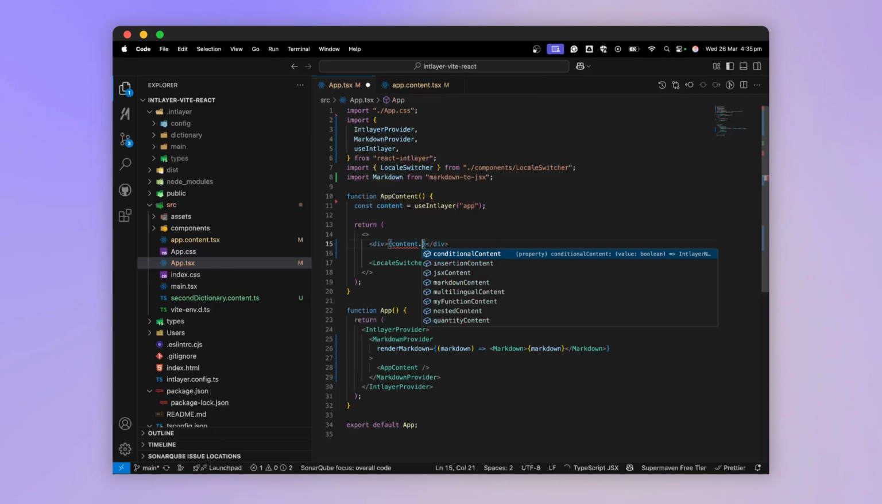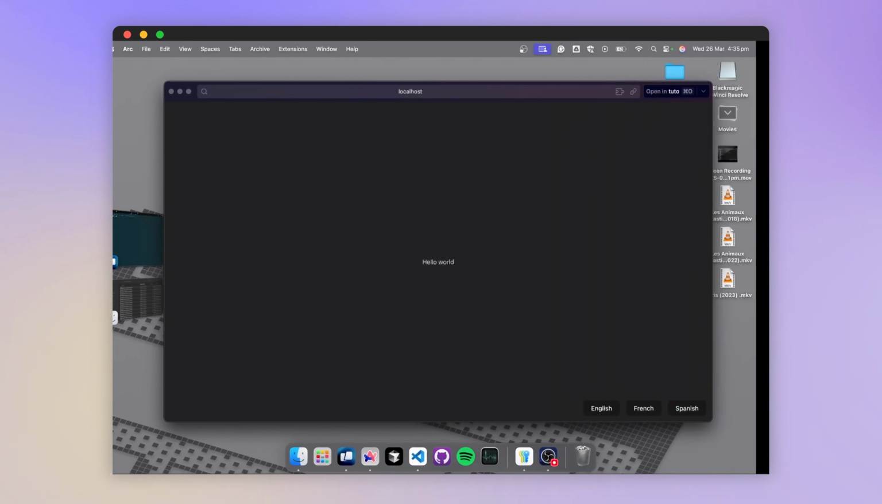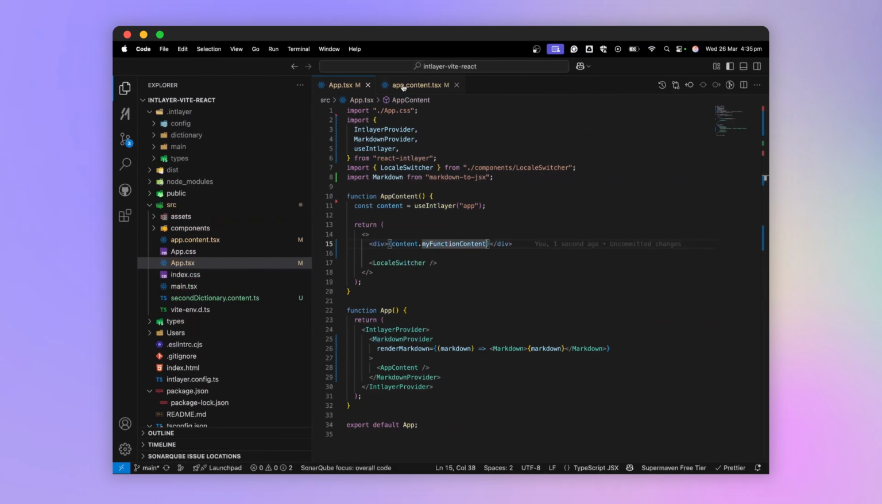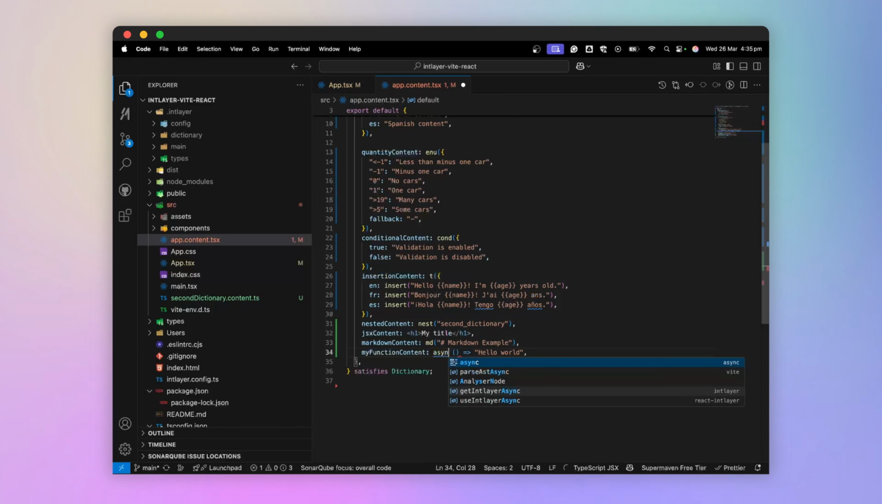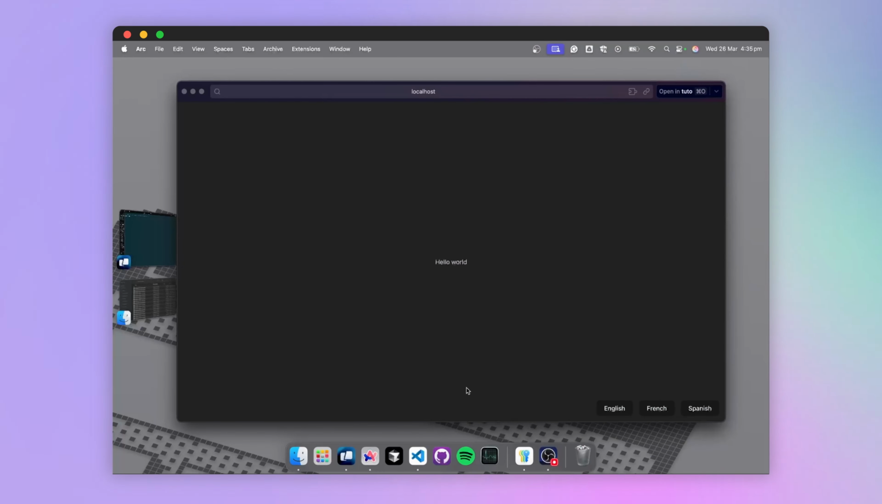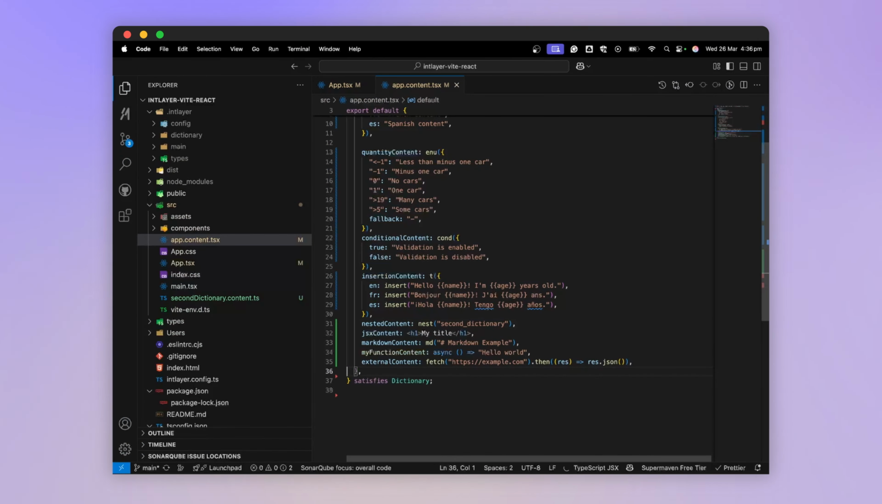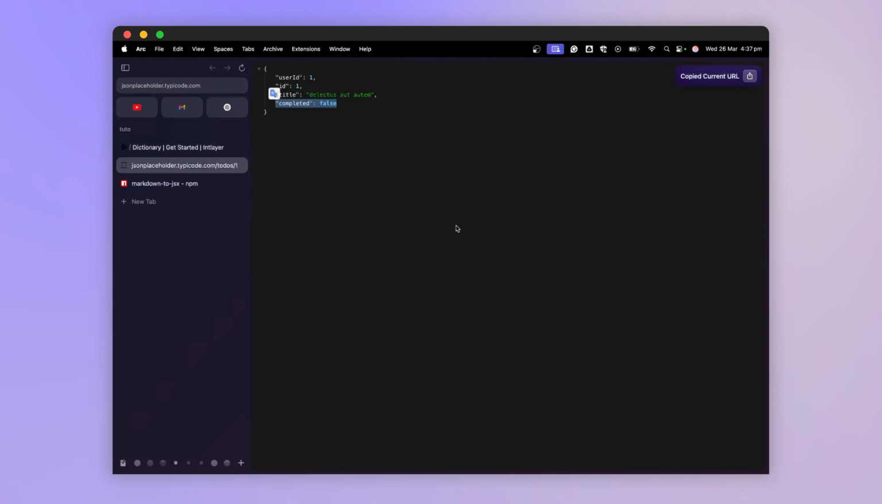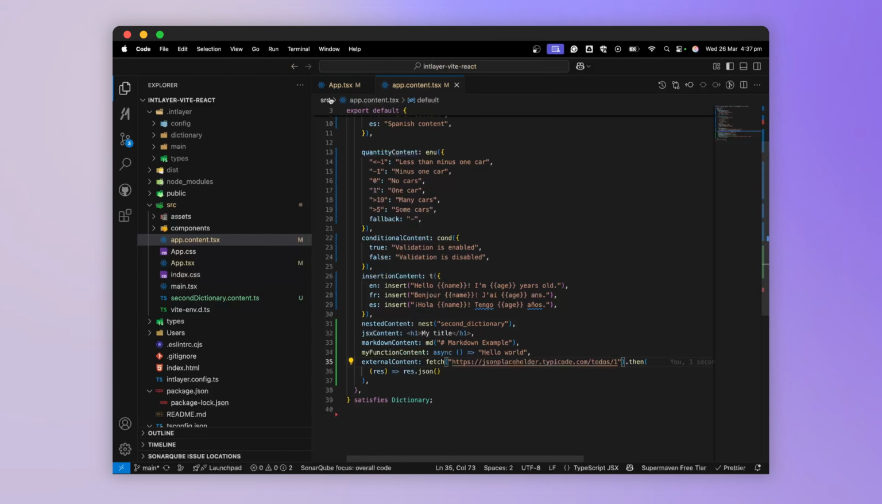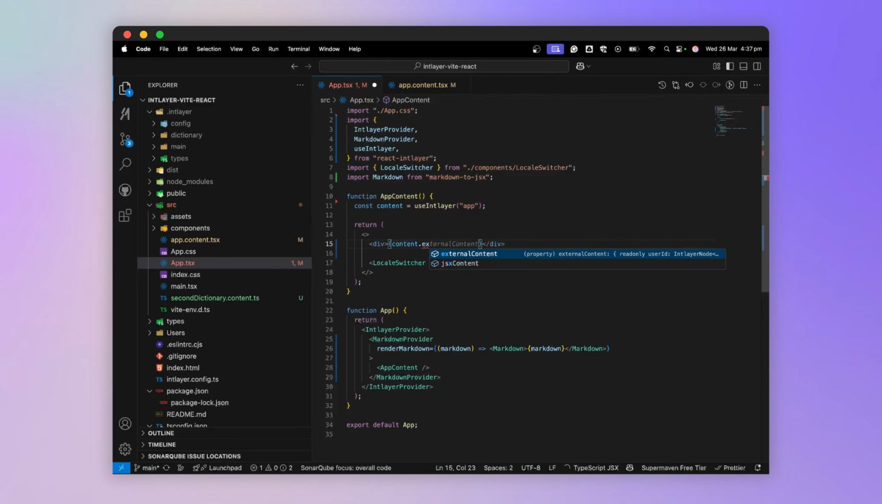If I access my function content, Hello World is displayed again. This function can be synchronous or asynchronous, both work the same way. With this approach, we could even fetch data from a Git repo, or here, from an API. For example, an API returning a title, an ID, and a state. In my component, I call external content, and we'll see that Intlayer has automatically generated the type from the API for us.